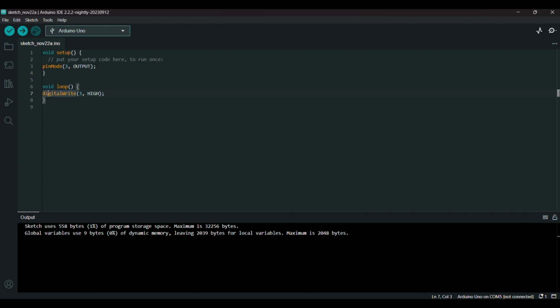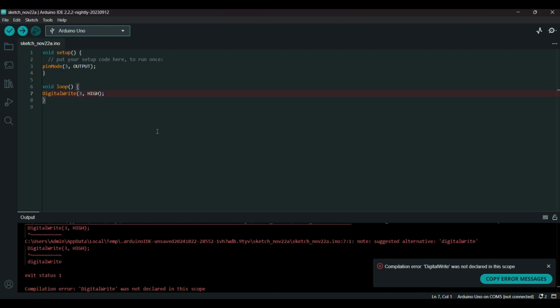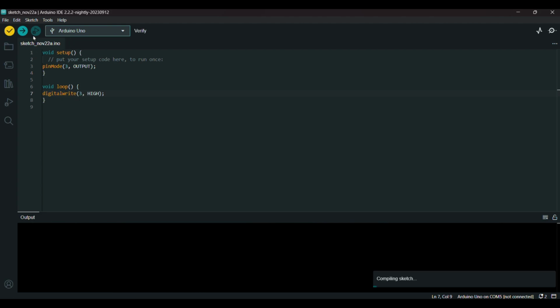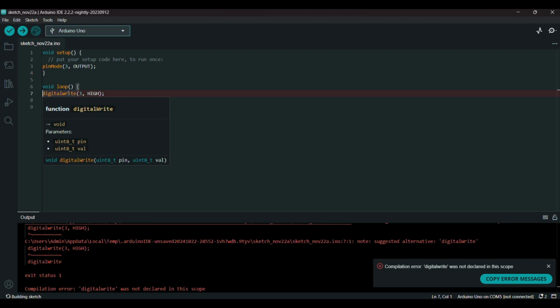If you write, for example, one of these letters uppercase, for example, D, when you verify the code, it will give you an error. So, for example, this uppercase letter, write it lowercase. Verify again. And again, we will receive an error message. Yeah. You have to be careful when you write the code.